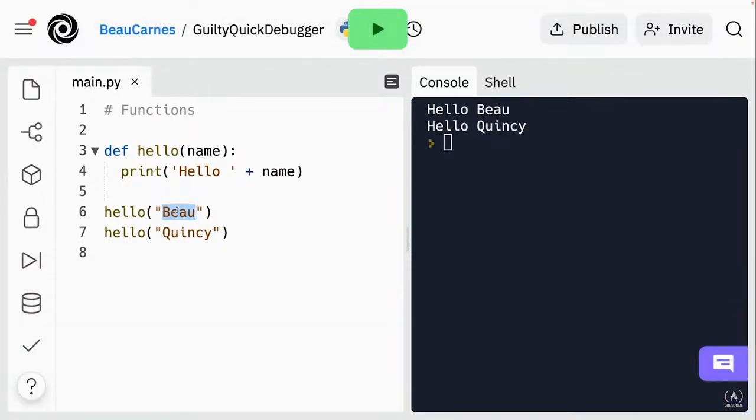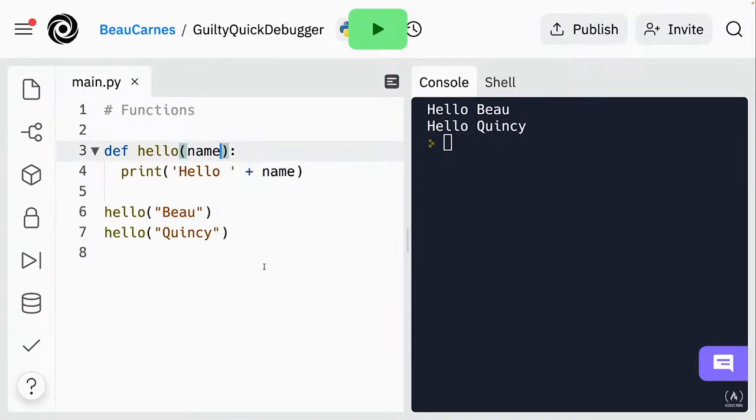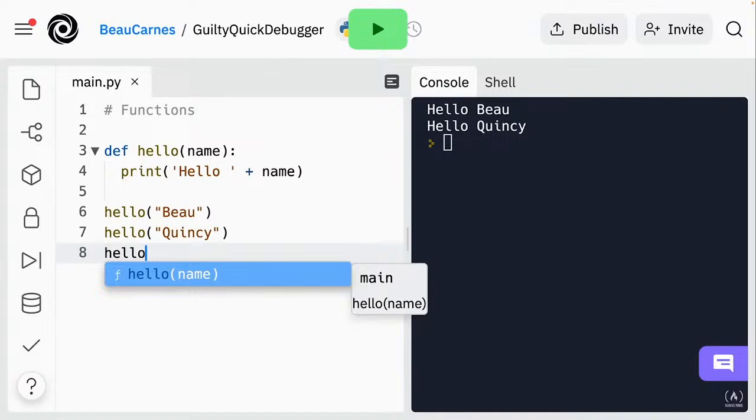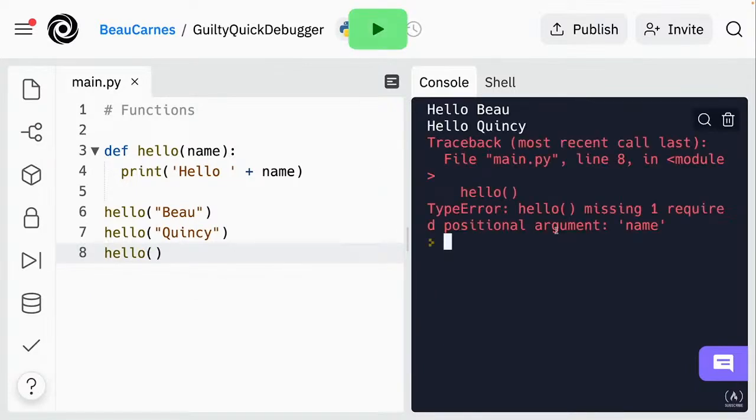Also, an argument can have a default value that's applied if the argument is not specified. So let me show you how I would do that. We have it named, so right now it always needs to get a name. Well, first let me show you what would happen if I called the function without passing the name. I'm just going to run that, and we can see we're going to get an error: hello, missing one required positional argument, name.